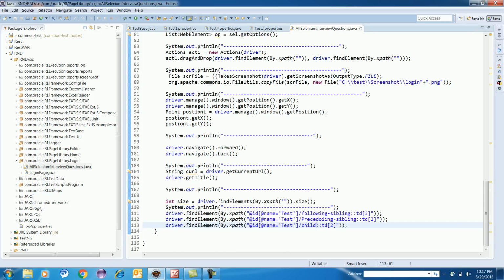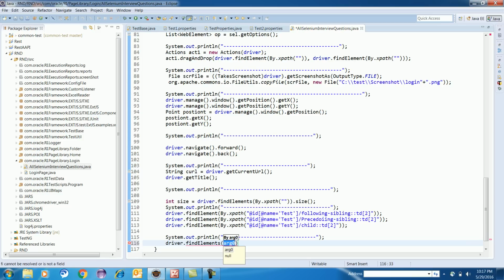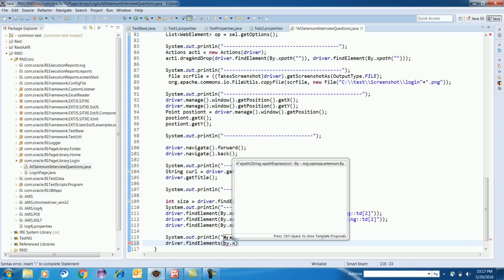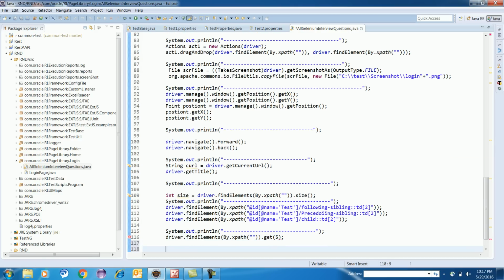Sometimes what happens is the interviewer will ask you, let's say you have similar kind of elements on the UI, how will you get element number 5? It's very simple. You can write driver dot find elements by dot, get all the elements of similar kind, and then you can write get of 5. Okay, so this will give you the fifth element present on the UI.